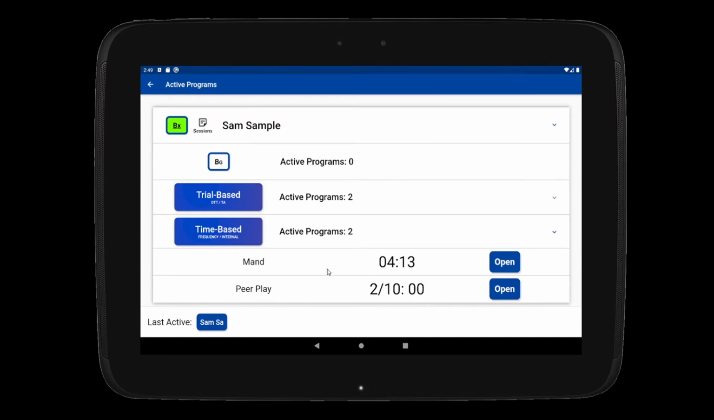For frequency programs, the number just shows the time remaining in the program, with minutes to the left of the colon and seconds to the right of the colon. If a time-based program ends while pinned, the data will be saved and submitted automatically.